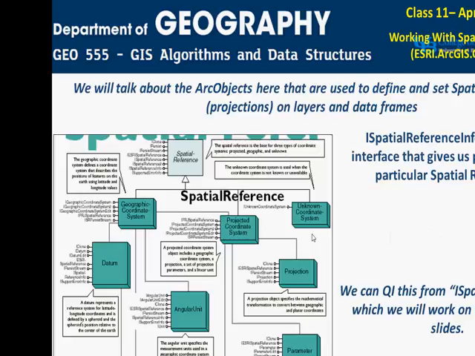Spatial references. Here we'll talk about the ArcObjects that are used to define and set spatial references and map projections on layers and data frames. ISpatialReferenceInfo is another interface that gives us the properties of a specific spatial reference we're interested in. We can cast that from ISpatialReference, which we're about to talk about. Name gives us the spatial reference name. There's also a factory code, which is the representation of Esri's code number for the map projection.